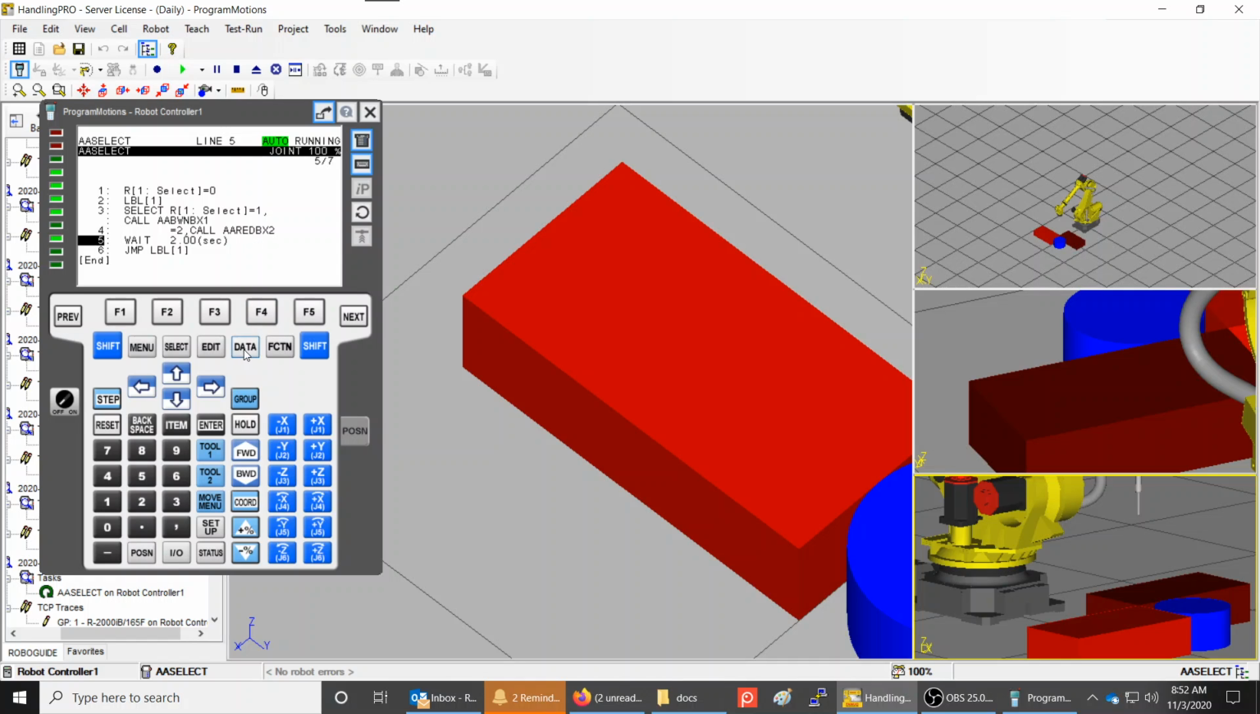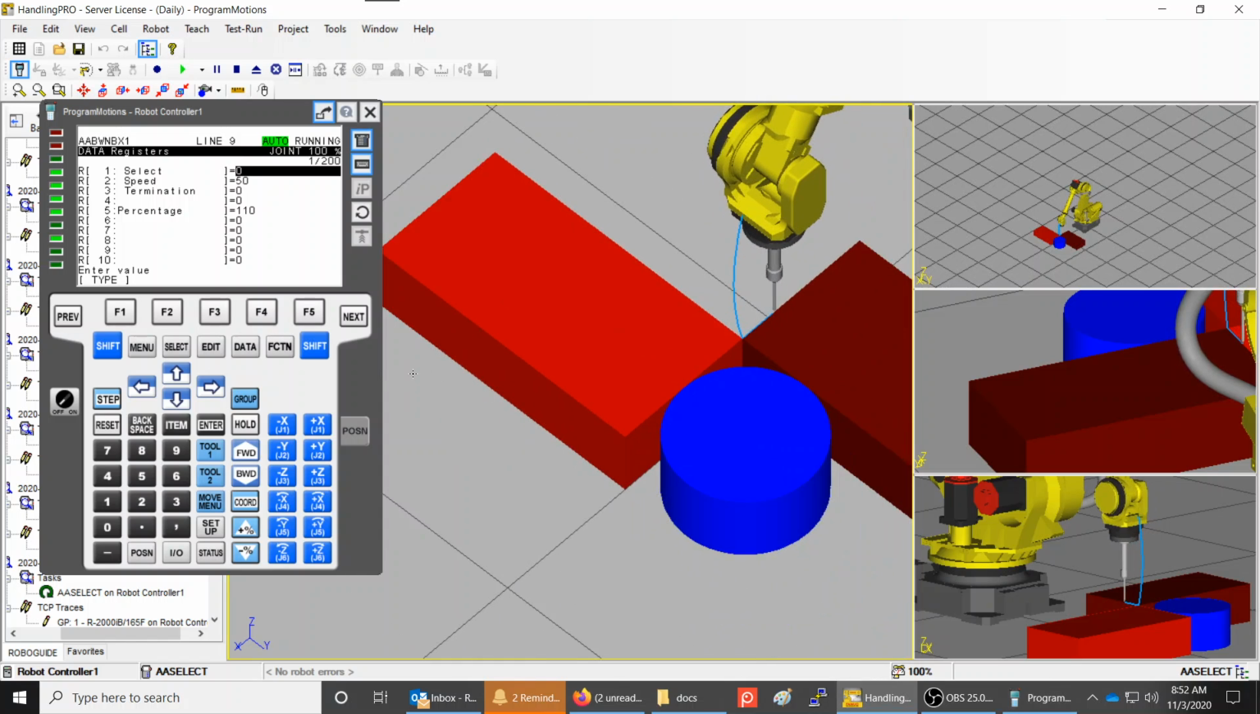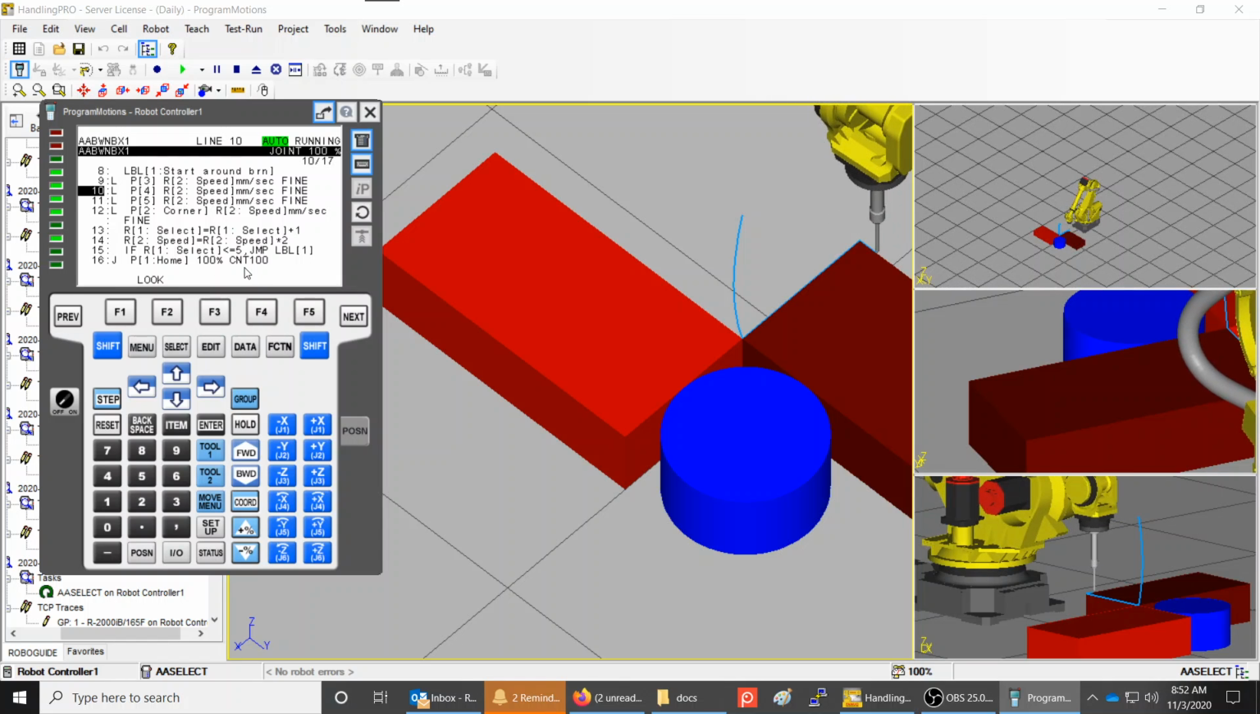And so now if I come over to data, I'm running in full auto mode. If I put in a 1, I can change this data register on the fly. So I put in a 1, and it's now running through the brown box program. And we can hit edit, and we can sit here and watch it go through the brown box program.